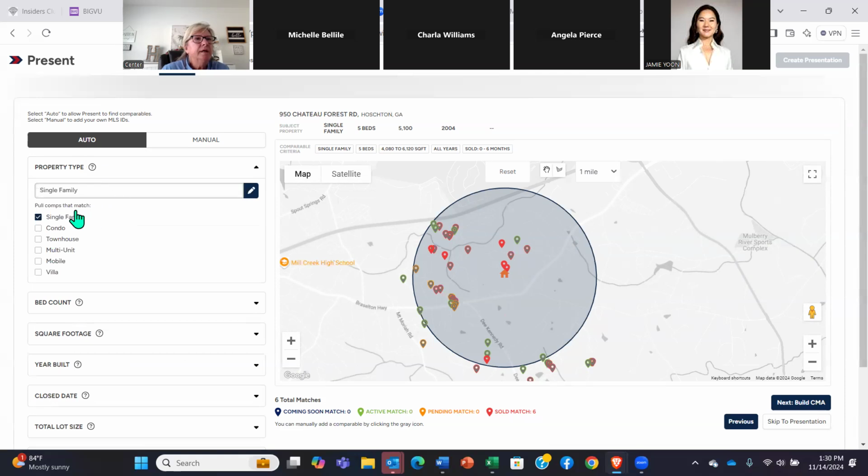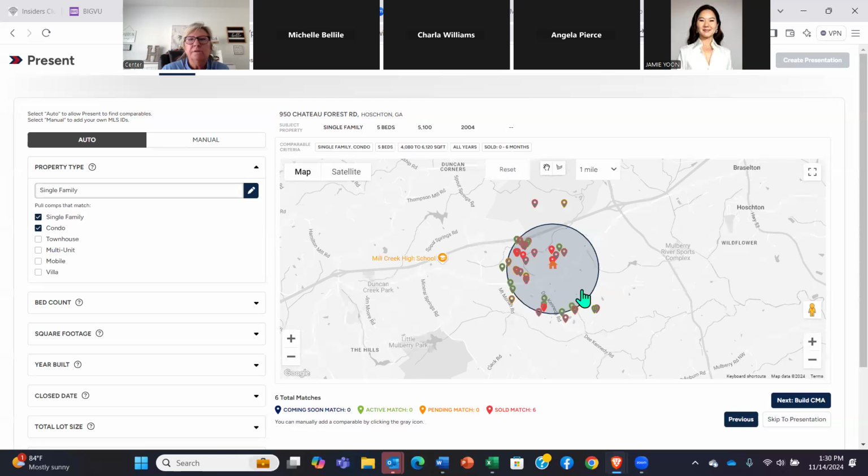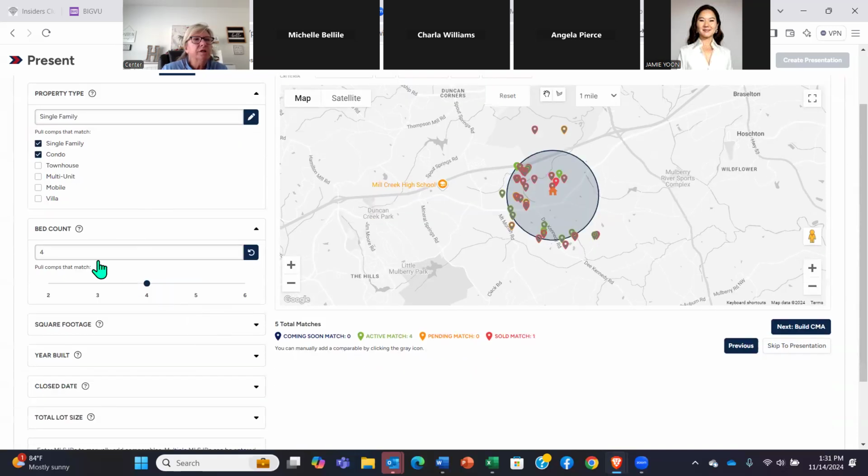Now, for property type, it'll show you why it picked these comps. So you might want to say, well, let's go ahead and add condos too. You probably wouldn't, but you might. So now I just added condos. I don't know if there are any condos out by Chateau Forest, so probably not, but you can change it. Bedroom count, it did 5. What if I wanted to do 4 instead? Now it's going to go and look for 4. So you can change what it is pulling in real time.